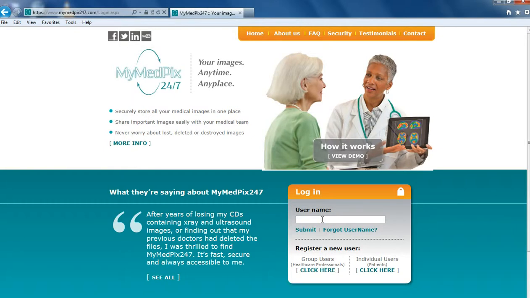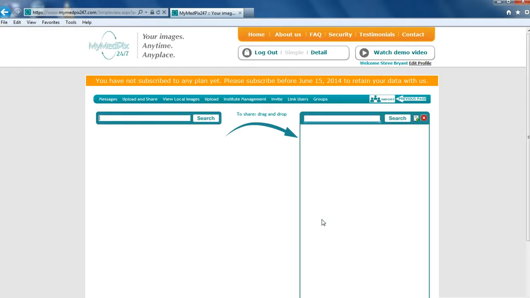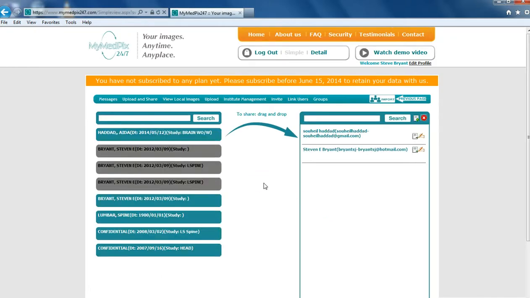Welcome to MyMedPix 247. This is a fantastic tool for image capture. Let me show you the login process. I have a current account, so I'll use my current username. That's all it takes to get into the tool. Now we're actually in the cloud.